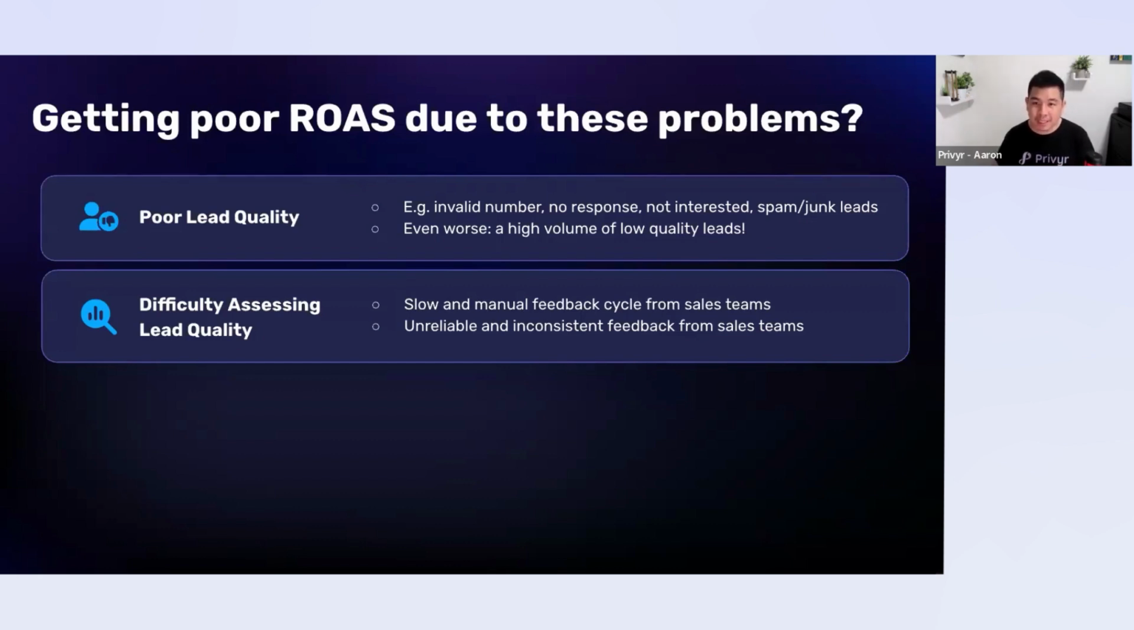It's not necessarily the sales team's fault. Sometimes you just have a longer sales cycle where you need to wait a week for the lead to show up to a demo, and then maybe several weeks, several months more before a purchase actually happens. So slow and manual feedback cycle.